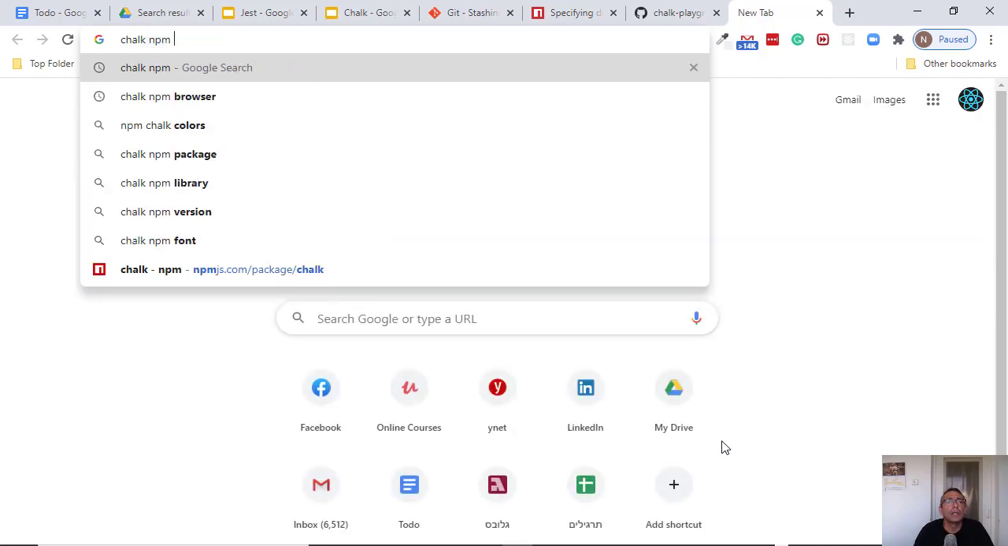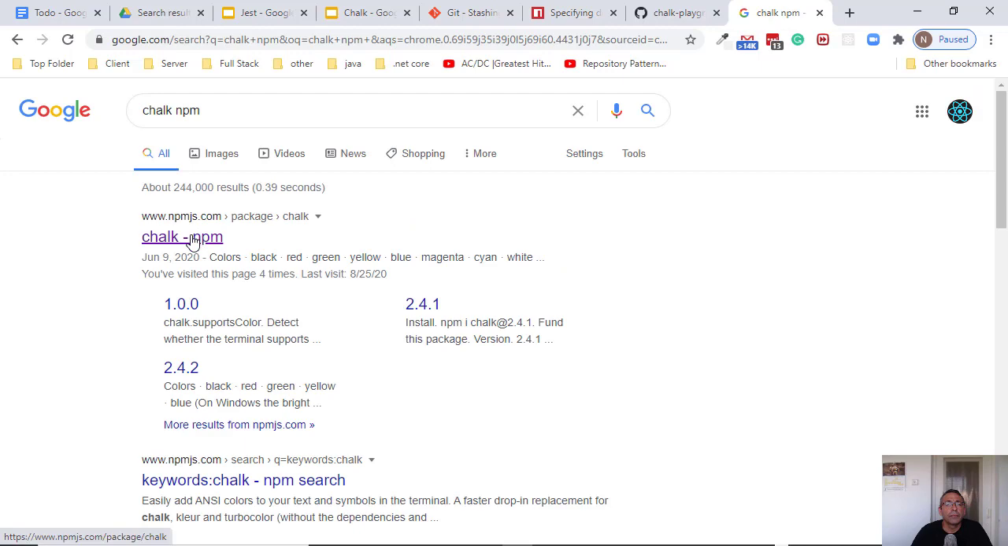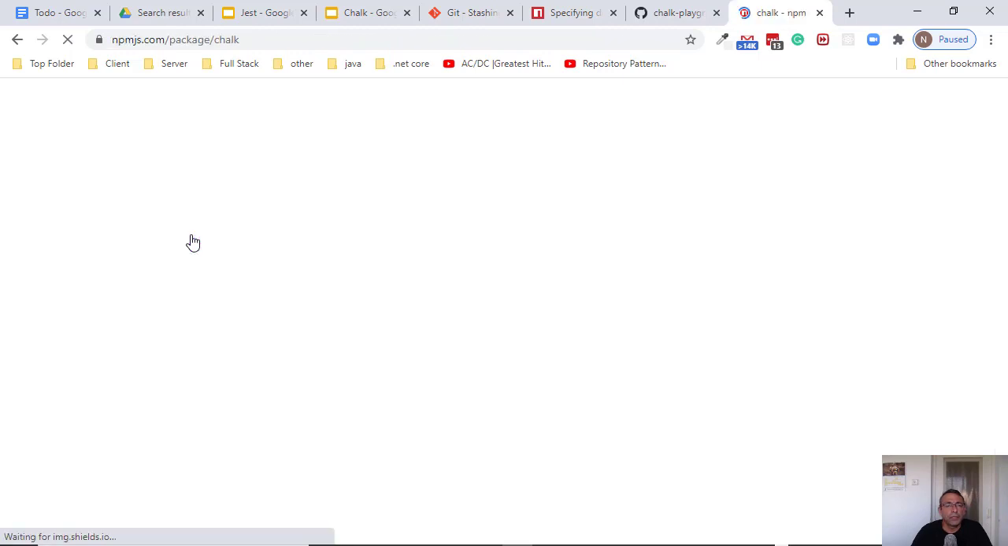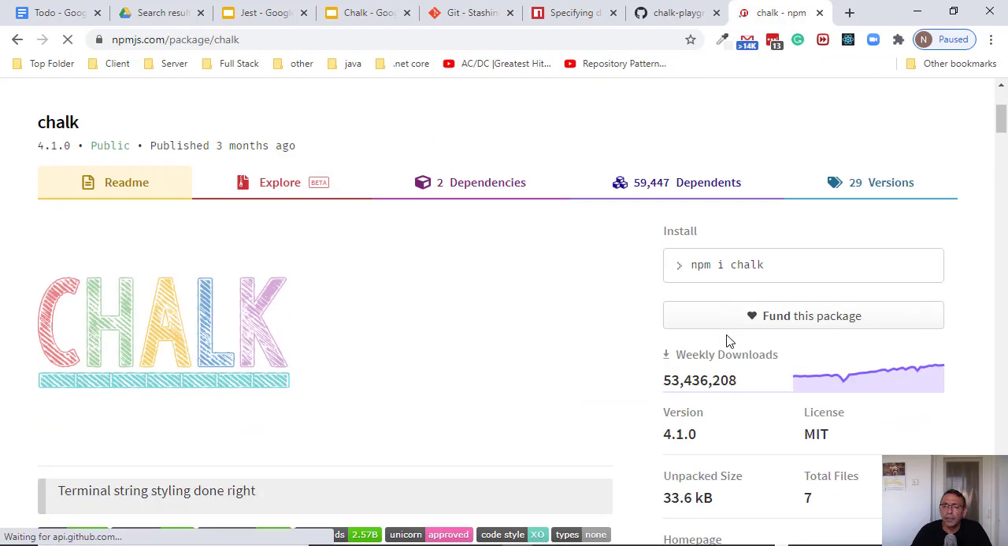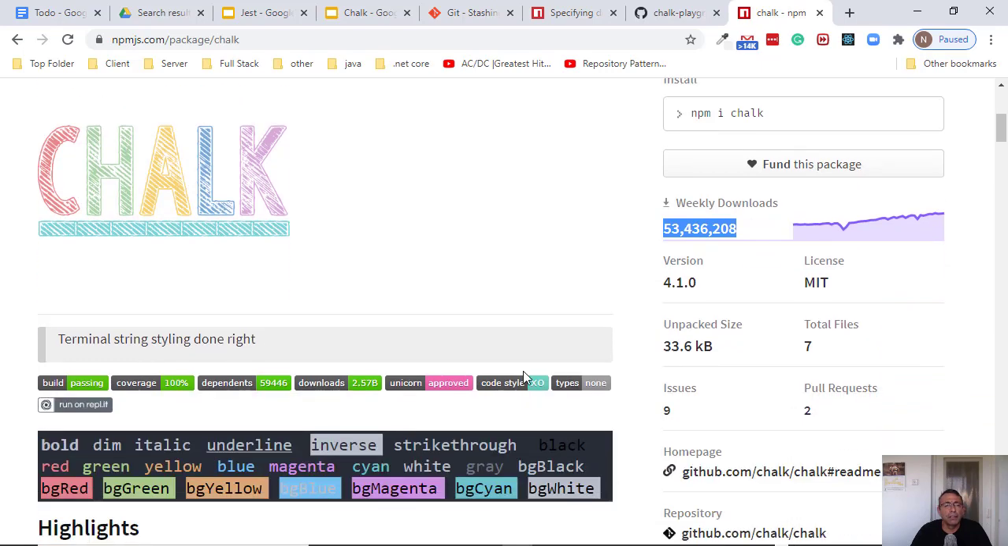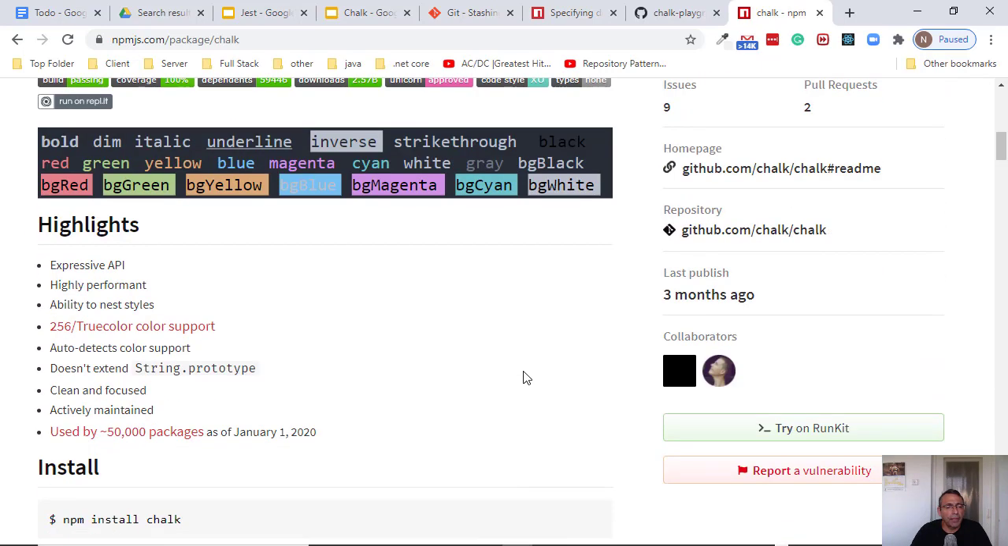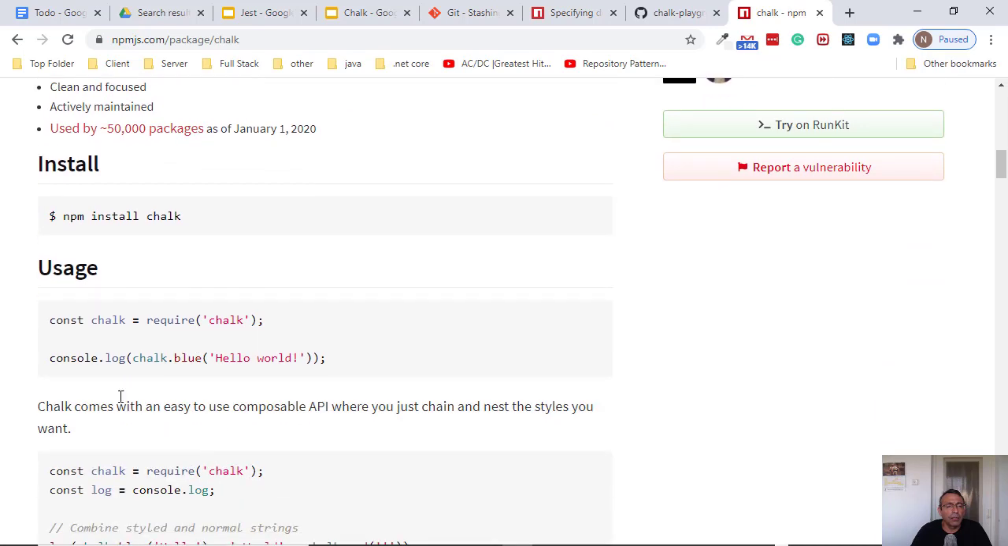So if I look here, Chalk npm, okay, so this is a module. It is very popular, you see, 53 million downloads per week, and I think that it is working only on the server side, but for me it's enough because now I'm working on the server side. So let's start.